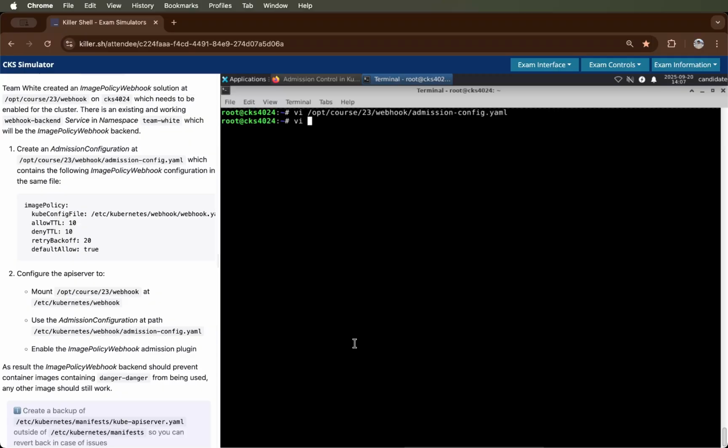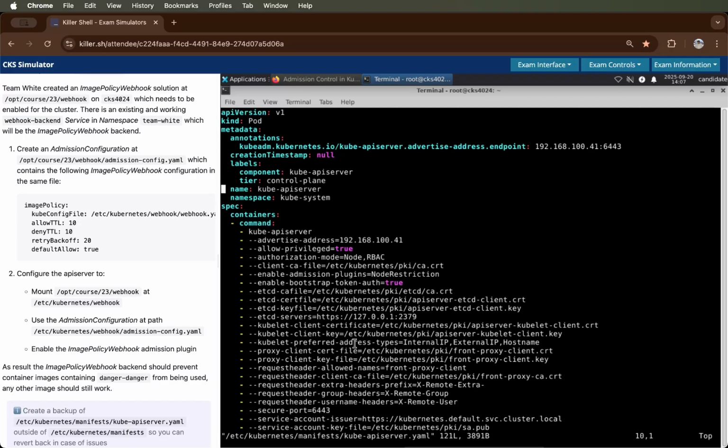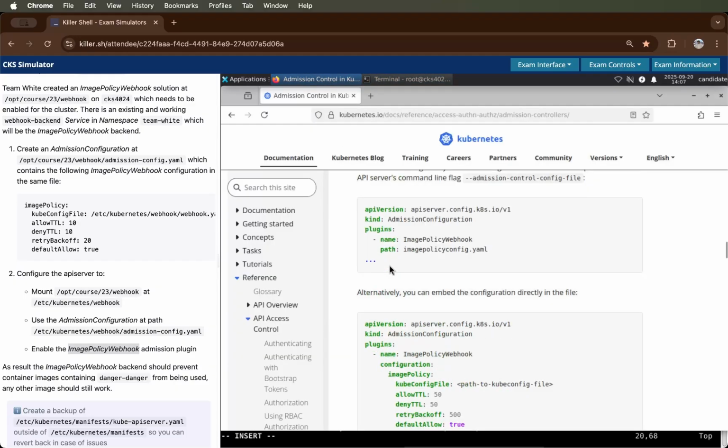So for that, we have to go to the Kubernetes manifest of the API server, and first of all we need to enable the image policy webhook. I will just copy this, and using enable-admission-plugins you can enable the plugin, any kind of plugins you can enable. If you go through the documentation, you would be able to see that as well.